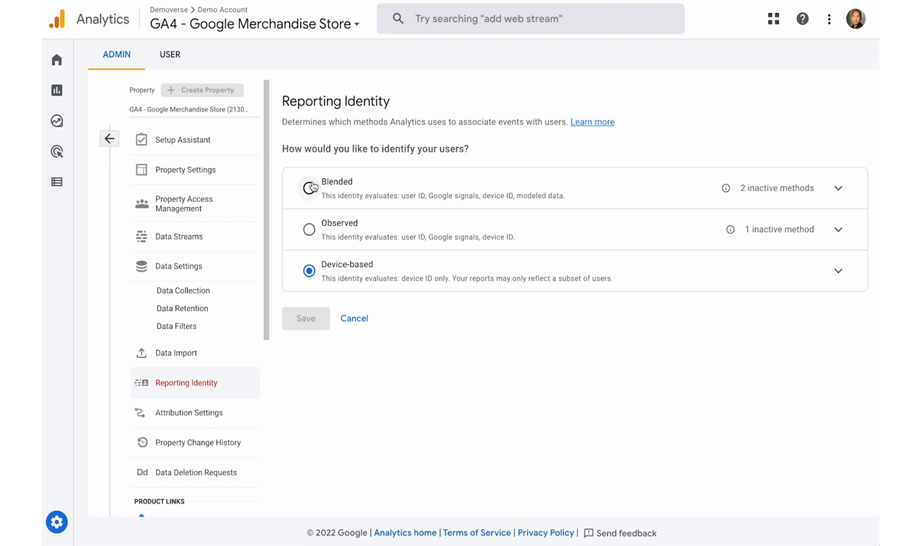And what would happen when I do that is all my reports in GA4 would be updated and show me actual counts of users as they interact and engage. And it won't count the same user who's been on, say, Android and my website as two different people, but it will represent them as a single person.